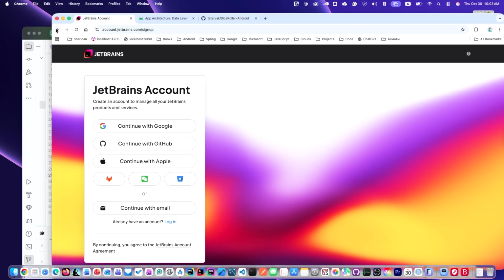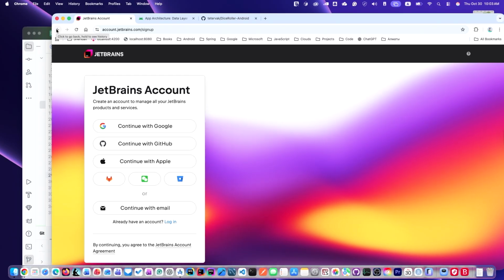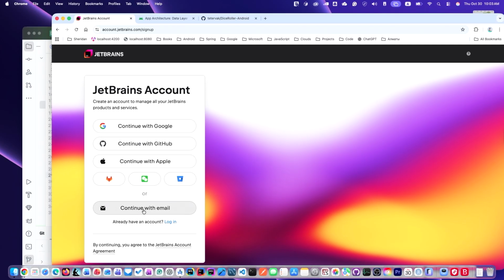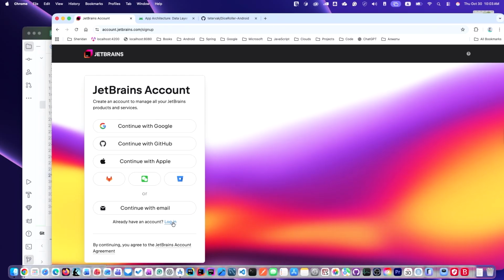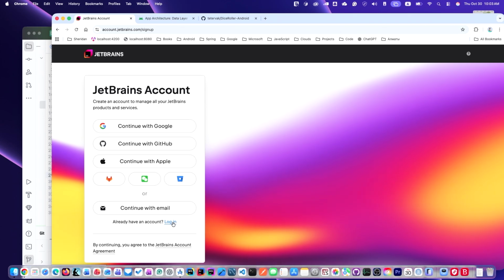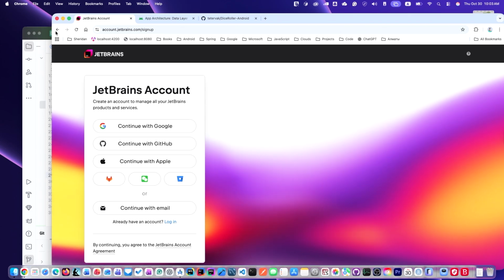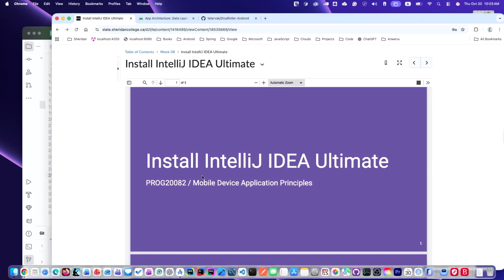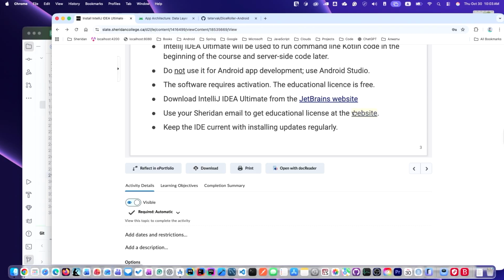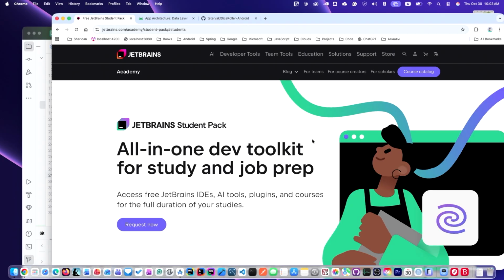Next, after you're done with that, I think I did it with continue with email and I did it for Google, but I did it with login, not for create account, because I already have one. After you did create account, you apply for license. It is here. Get Sheridan, get your license here, educational license. Click on this, and it says request now.